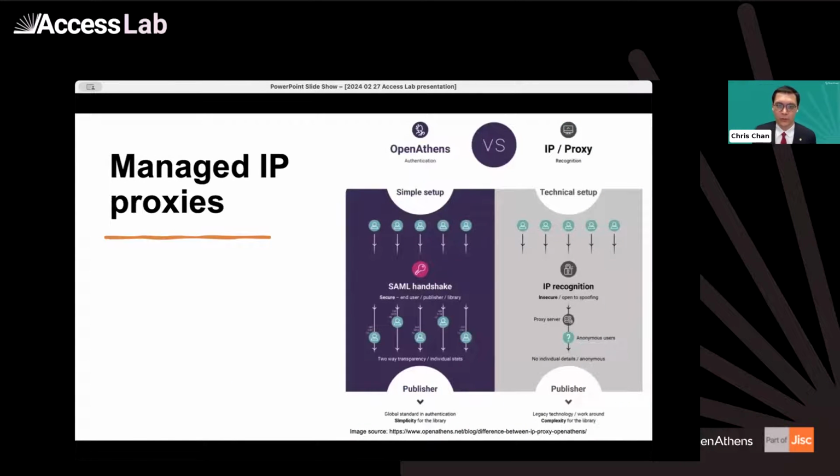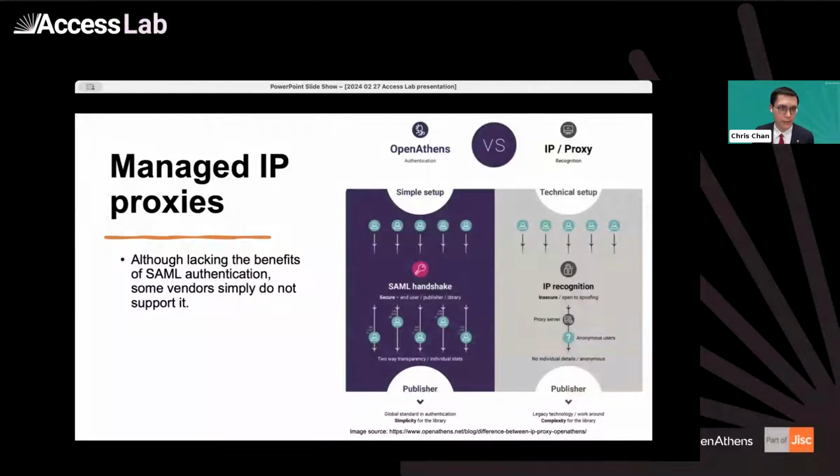So for those cases where IP proxies are required, that of course kind of defeats the purpose of switching to SAML authentication, because you don't get those benefits in terms of security and less complexity for the library in setting things up. And most importantly, of course, the better user experience that you get with SAML. But some vendors simply do not support it.